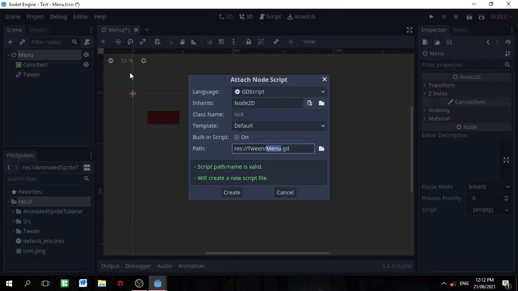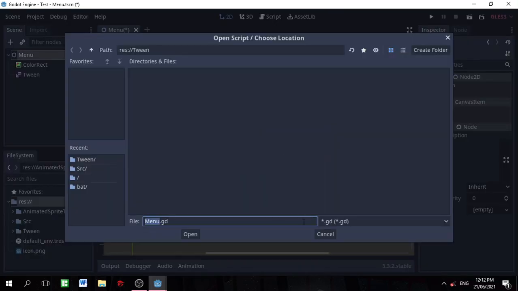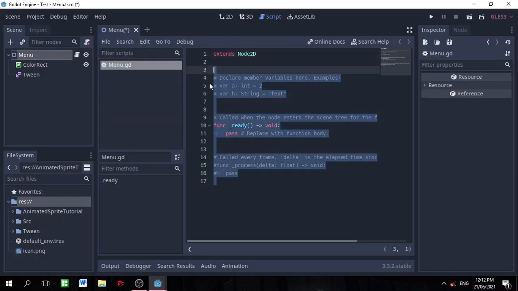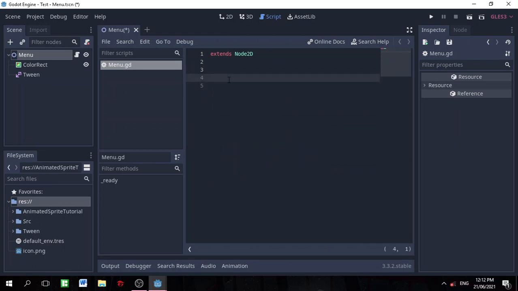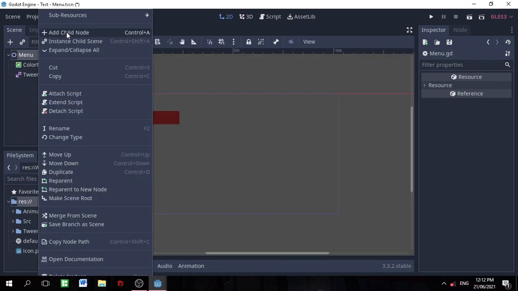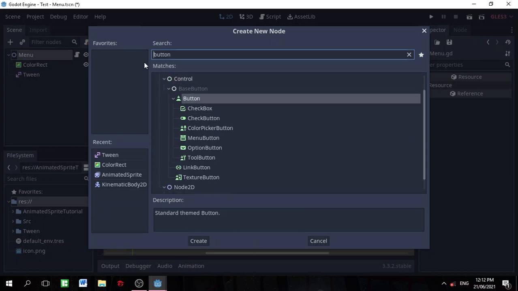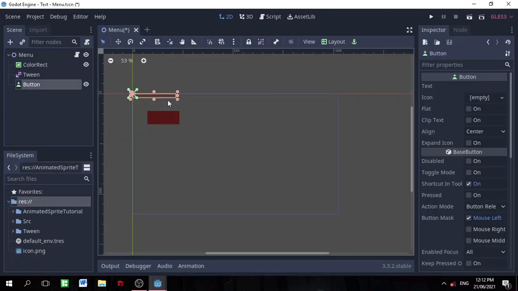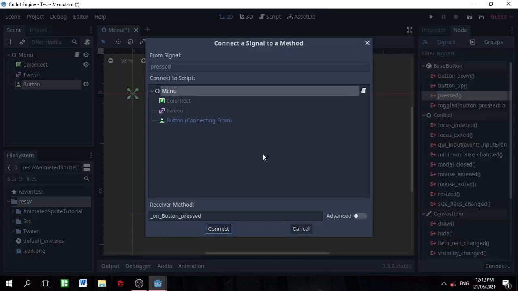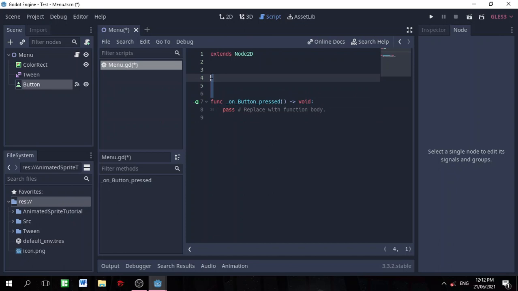Now let's create a script. Create that, and here we are going to create a button first. So when you click this button, it's going to move the rect. Then add the button pressed signal.